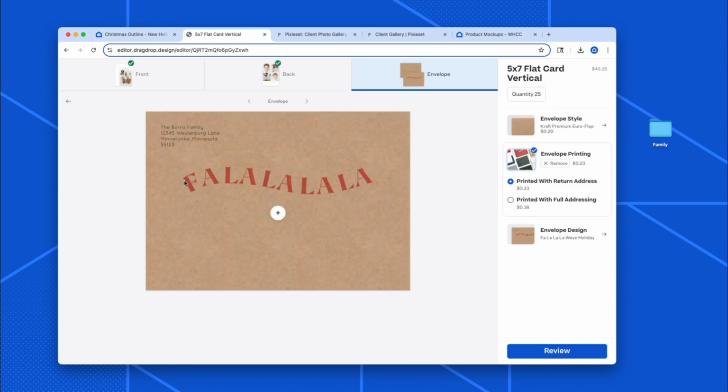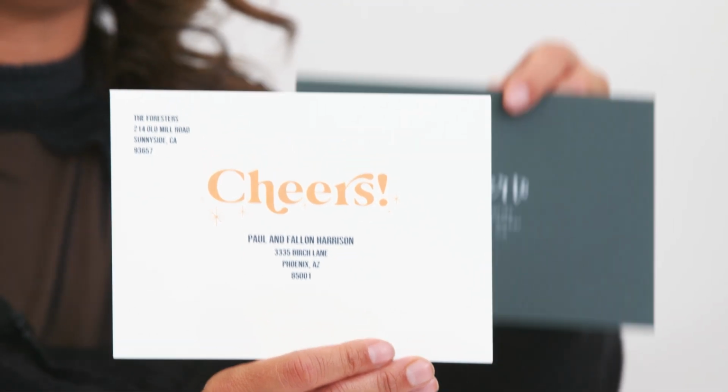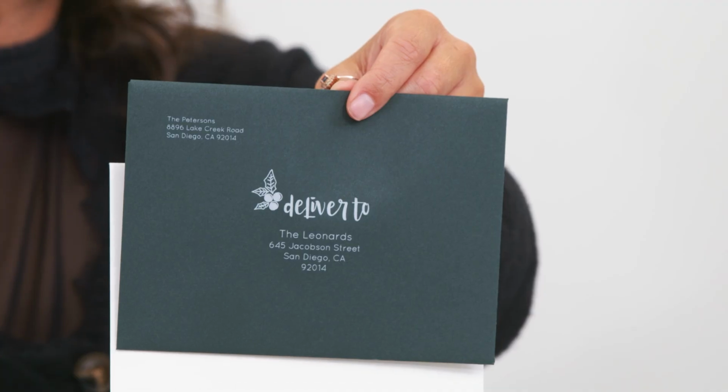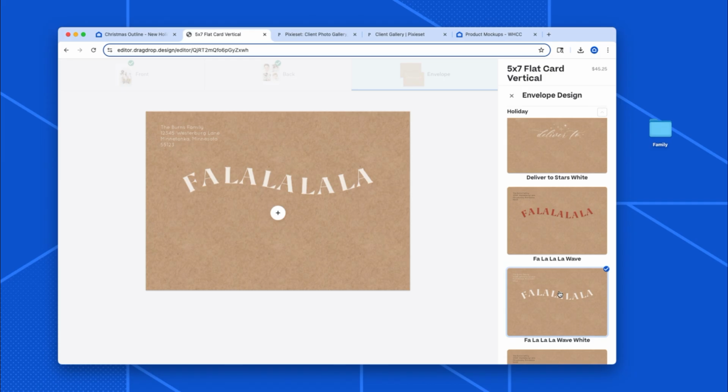We can add envelope printing. I think Christina's got some samples of what that looks like. The green one with the white ink. Yeah, and here you can see the white ink in the editor, and so you can switch to that.